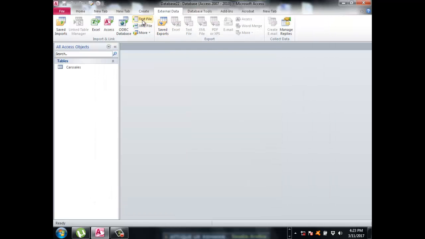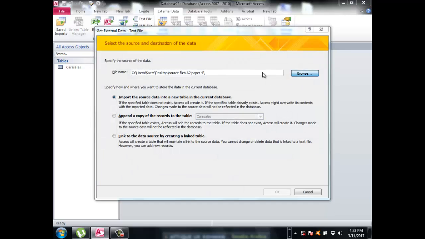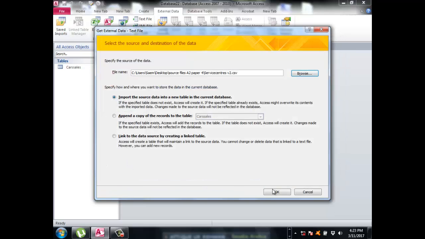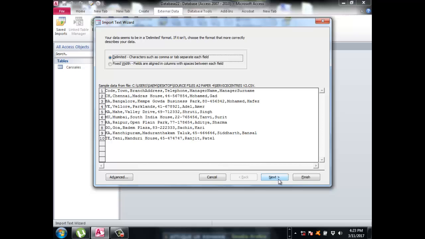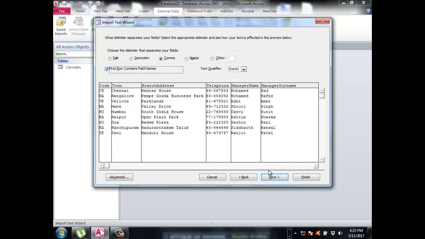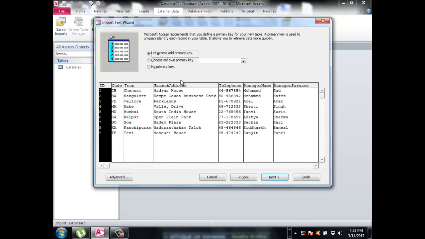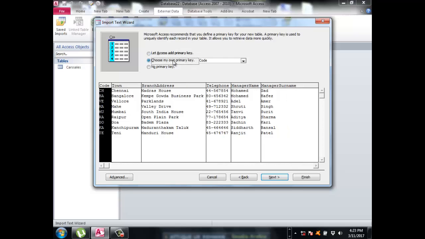What I'll do is I'll import the other table as well, which is this one, the service center. I'll repeat the same procedure. I'll make the first row the field names and I'll choose the code as my primary key, which I can. There is no issue.